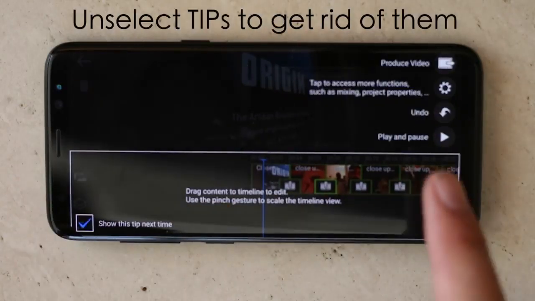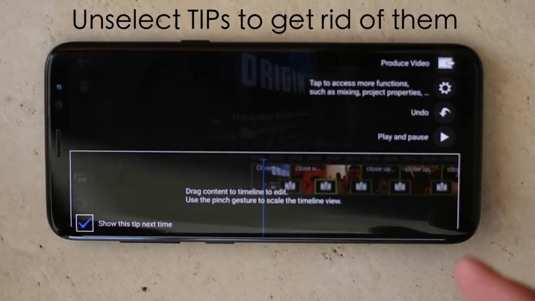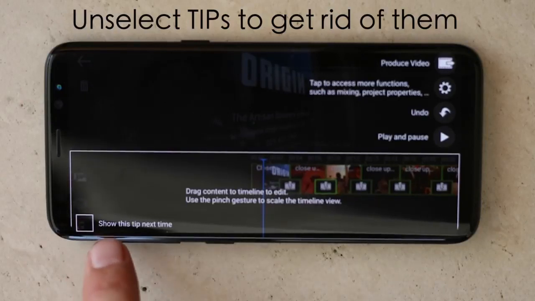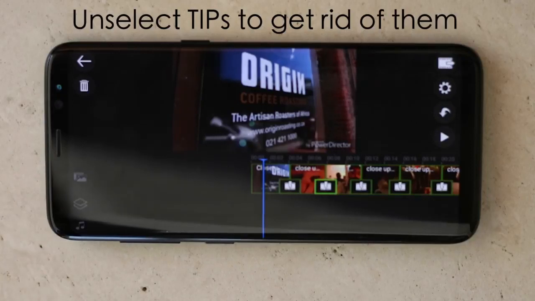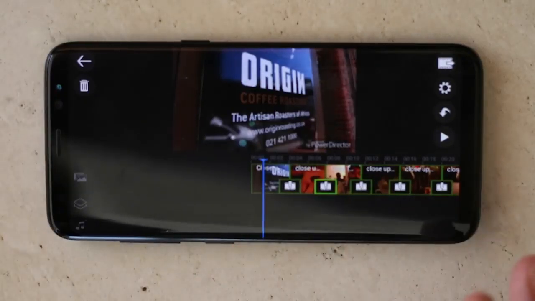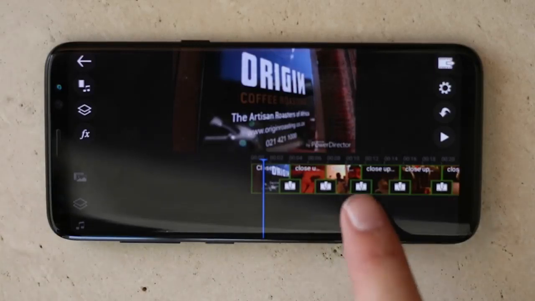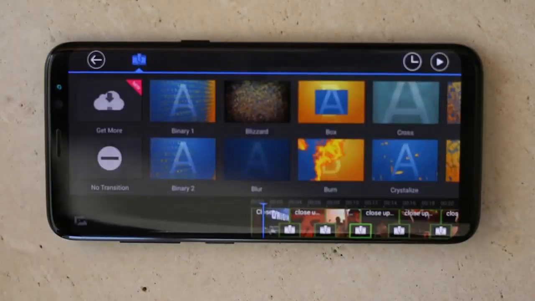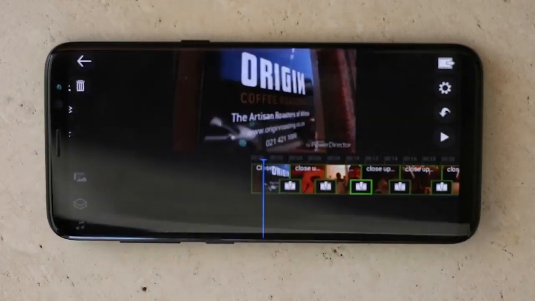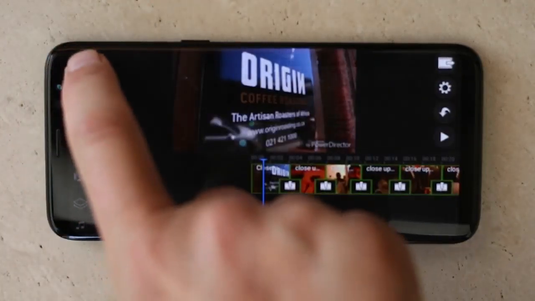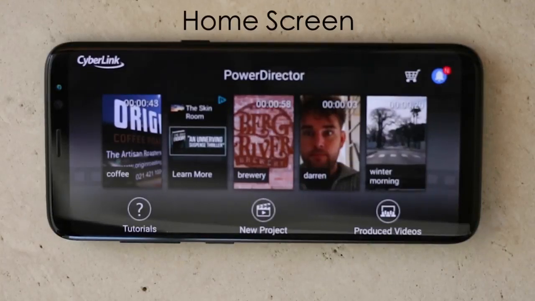When you see these tutorial windows pop up, you untick "show this tip next time" so that it won't get in your way. Tap and it'll go away. So if you ever get stuck, this back button on top here is your saving grace. In case you make a mistake and get lost in the program, then you just go back. Always go back.